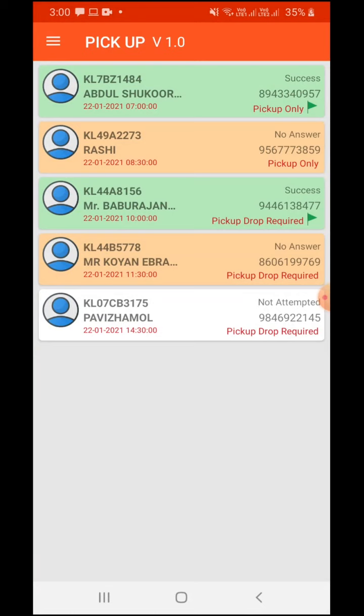So we have these many customers for which we'll have to do the pickup. But if you can see here, out of these many customers, we have a few customers for which the pickup is done, and we can see that through a green highlighted color on the data, which also states success on the top right. So Abdul and Babu Rajan are the cases for which the pickup is already disposed as success, and we have Rashi Koyan for which we have disposed it as no answer.